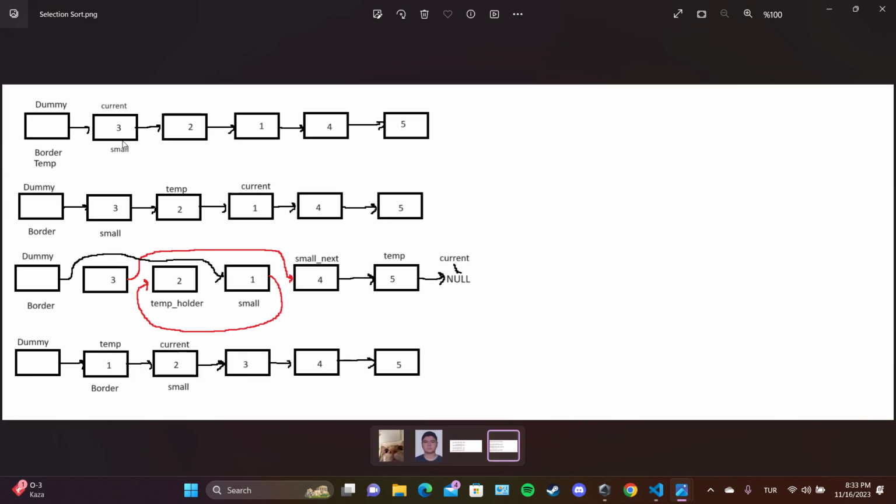as you can see, we will have the dummy node again with the border and the temp, and our current and small will start from the head. This is the head node, by the way, because the dummy is empty, and the dummy will always be at the starting point. Dummy will always point to the head node.